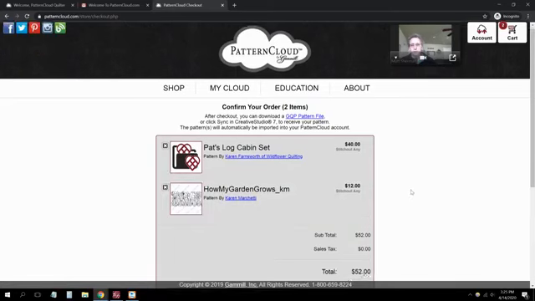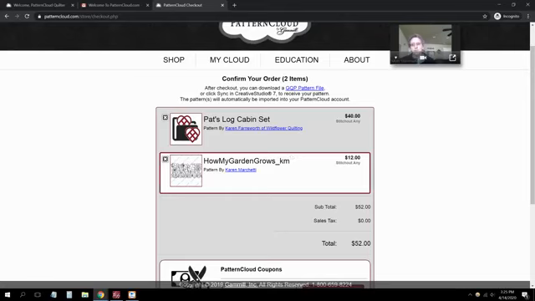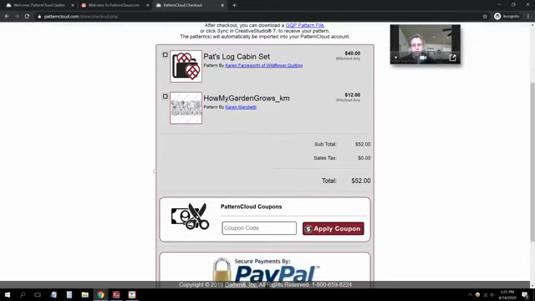Again, it shows you everything that you have in your cart. You can remove them. Again, you have the option to do that. If you have any PatternCloud coupons, occasionally those go out when you buy a machine. So you know, buy a machine and you get a coupon for the PatternCloud. So hey, that's a really good deal, huh?